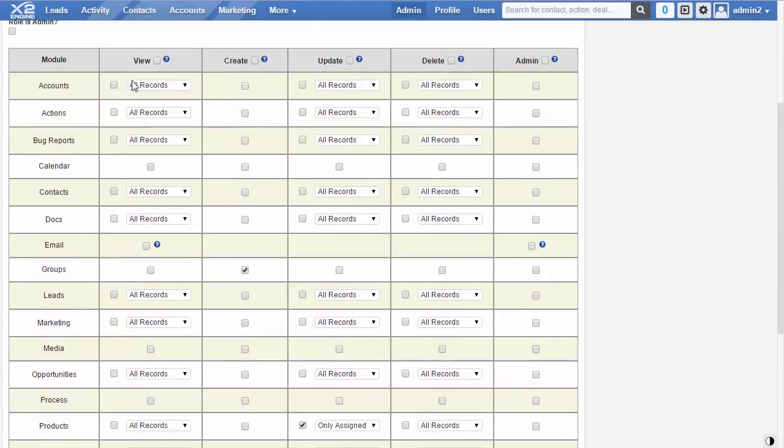all account records. Now that you know how to manage user roles and edit access rules, you can start customizing various roles, permissions, and access rules yourself.